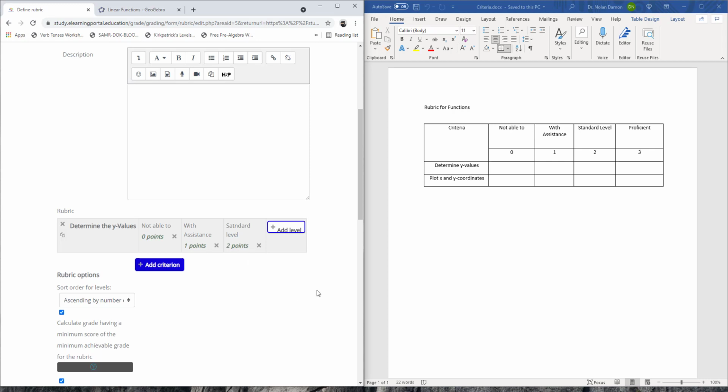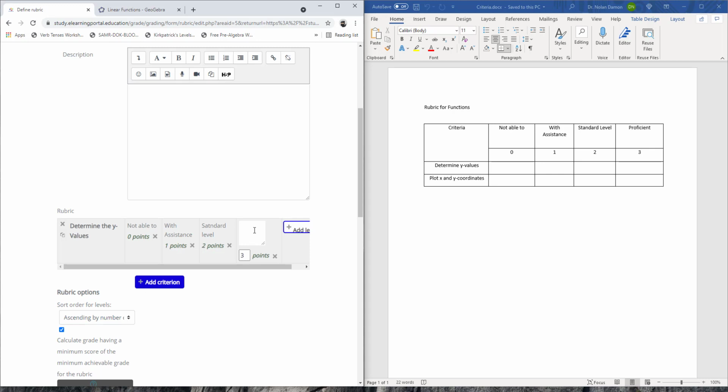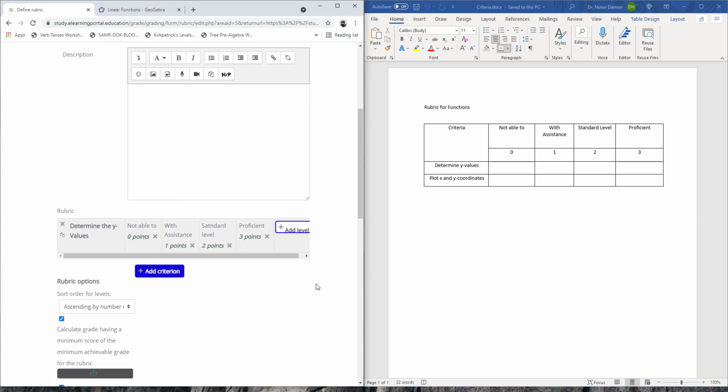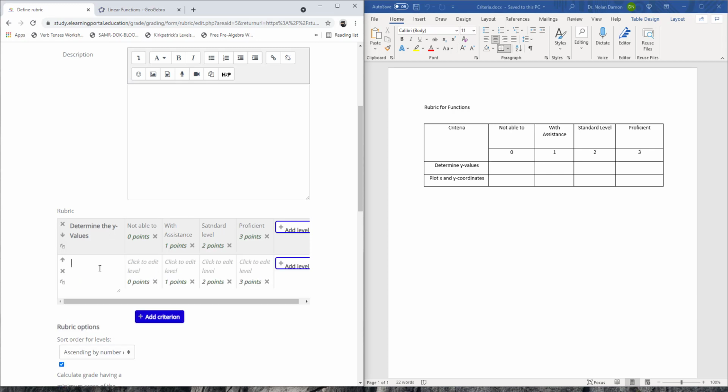Okay, and then let's add another level. And this will be 3 marks. And here the learners are proficient. So now we have our first criteria, and that is determining the Y value. Let's add another criteria. The second one is to plot the X and the Y values.